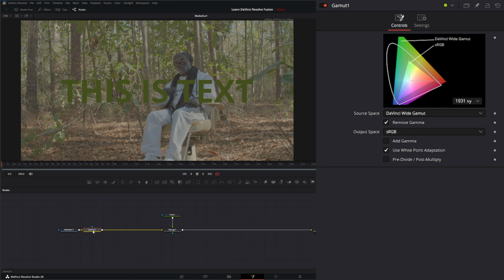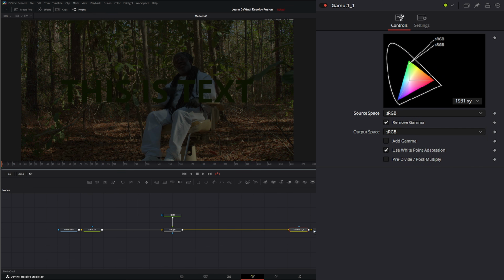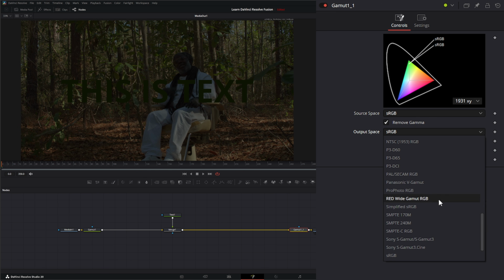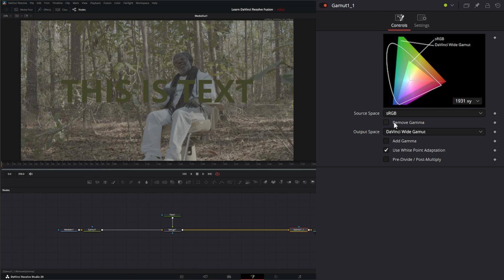So what you want to do is just take your gamut, Control C, Control V. We want to paste it to the end right before we hit our media out here. And then we want to switch this reverse. And unfortunately, there's not just a little swap button on here, but we can go from our sRGB, which is where we are linear, switch it back to Davinci wide gamut, which was what our original was. So Davinci wide gamut. And I'm going to uncheck this remove gamma because we don't want to remove it again.